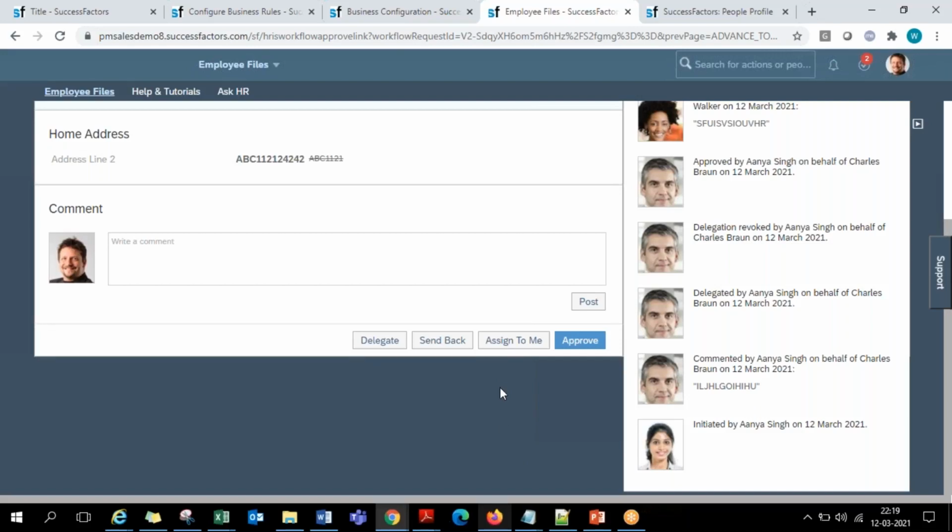Initially it came to all four people. When you click on Assign to me, it will remain only in your inbox. In the other three people's inboxes, it will be removed. So you are going to finalize that workflow. Assign to me is an option that SuccessFactors has given in 2019, in one of the updates. Previously, we did not have it. So now I can approve.